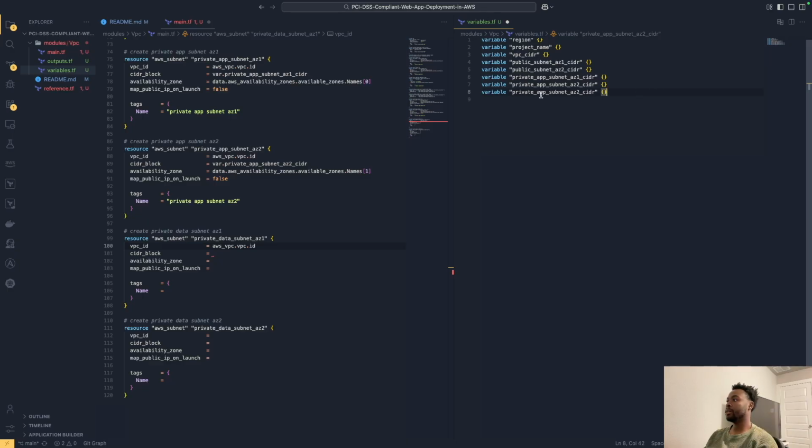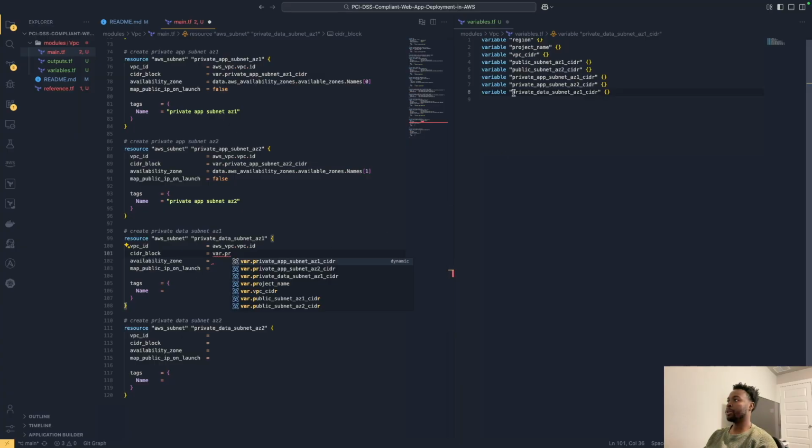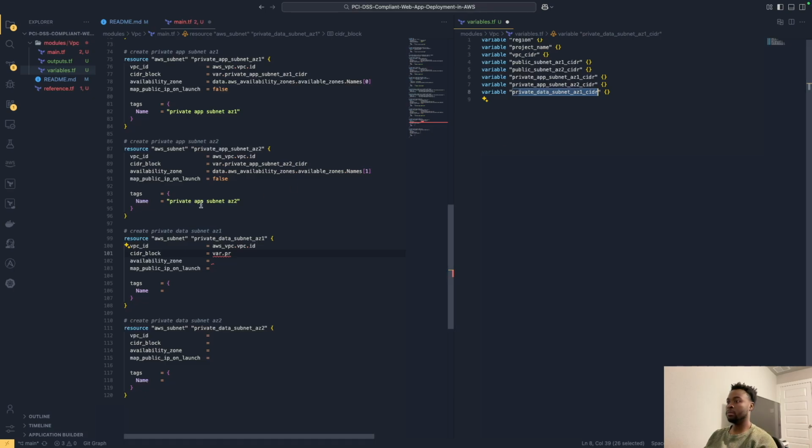paste it here, and then I'll change app to data, and then I'll change 2 to 1. So it should read private data subnet AZ1 CIDR. And then here I can reference it. So var dot private, maybe I should just copy it. And paste it. So it should read var.private_data_subnet_az1_cidr.